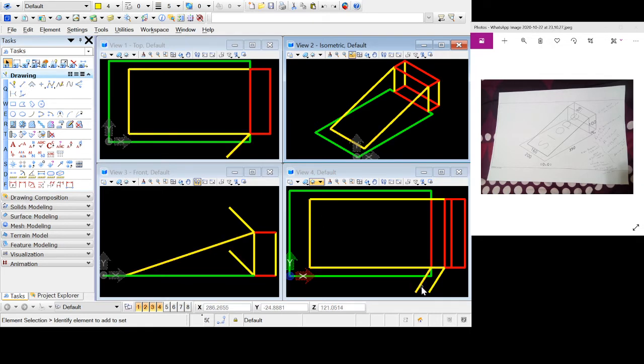Which line is this and which line is this? Okay, wait a minute. Which line is this? I can see those lines. That is that one, and then this one, that's that one. This one, that's that one. This one, that's that one.